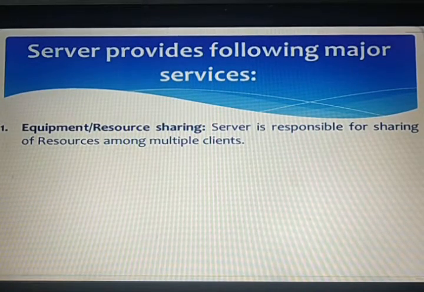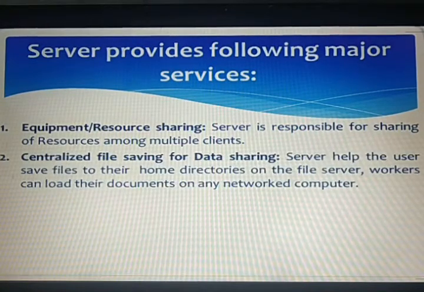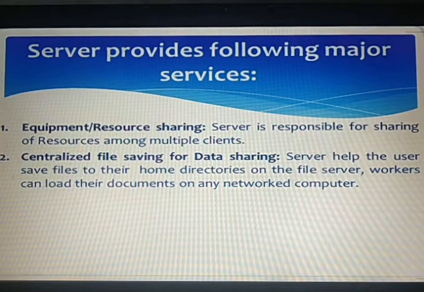The next one is centralized file saving for data sharing. The server helps the user save files to their home directory on the file server. Workers can load their documents on any network computer. Centralized storage is the storage of files, data and databases shared between computing servers over a network. It is also known as network storage.